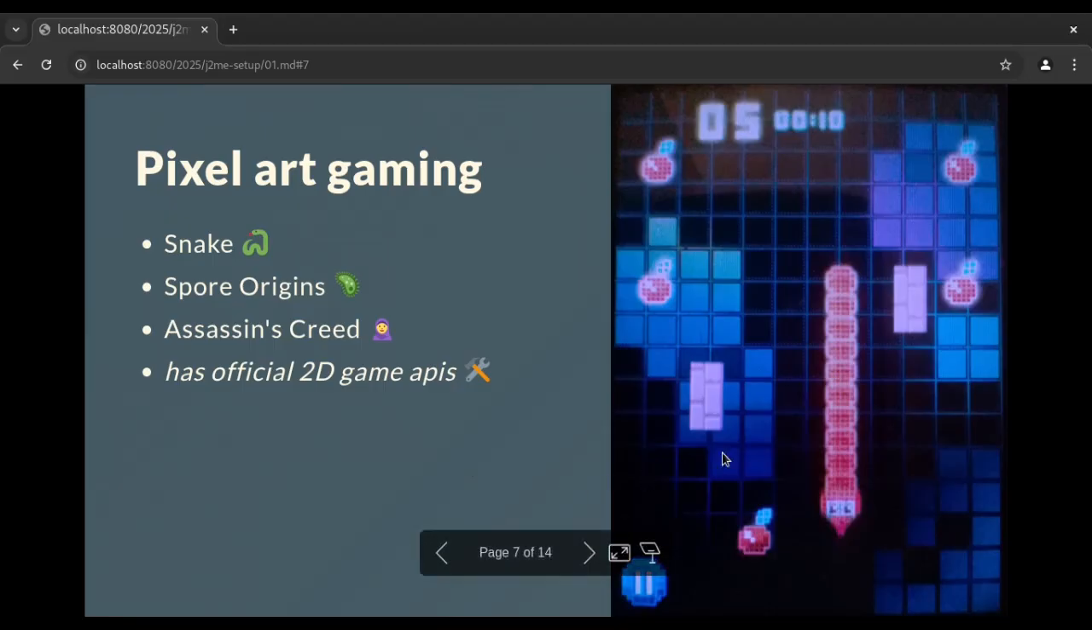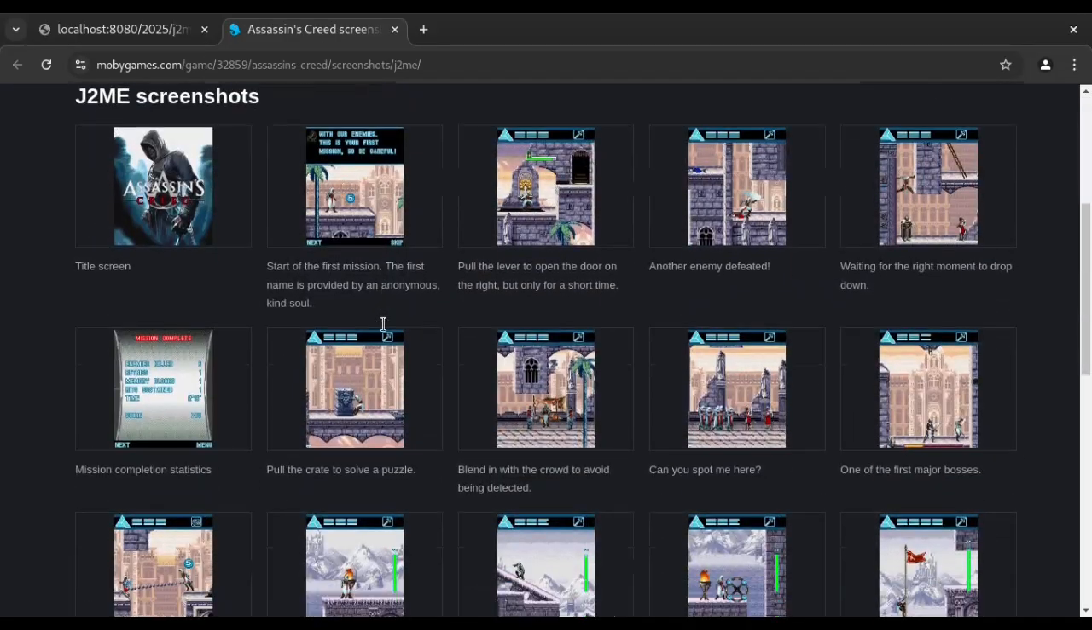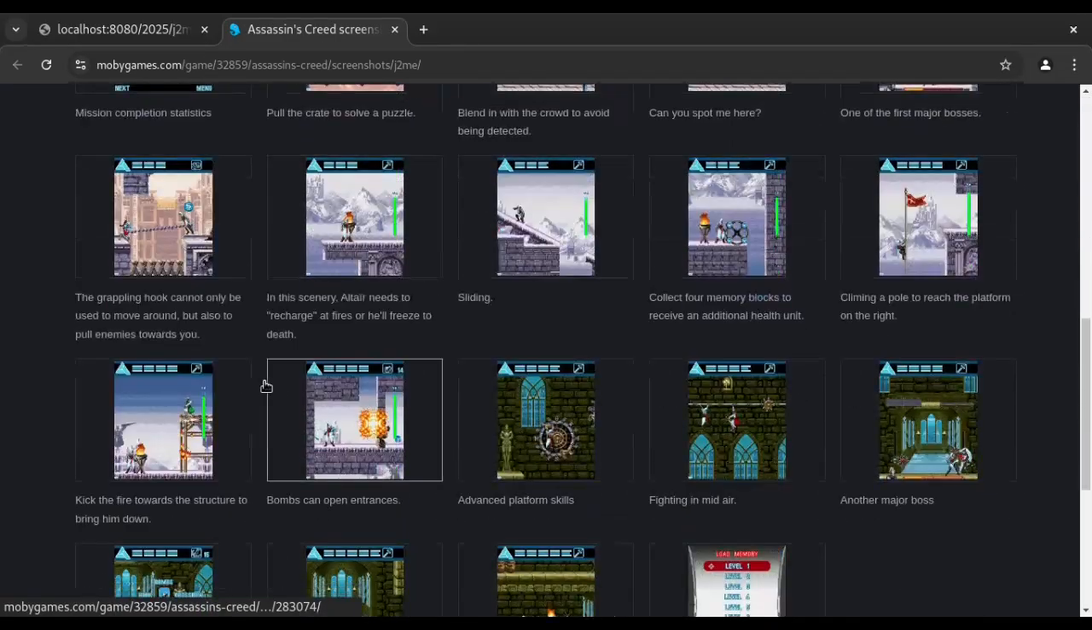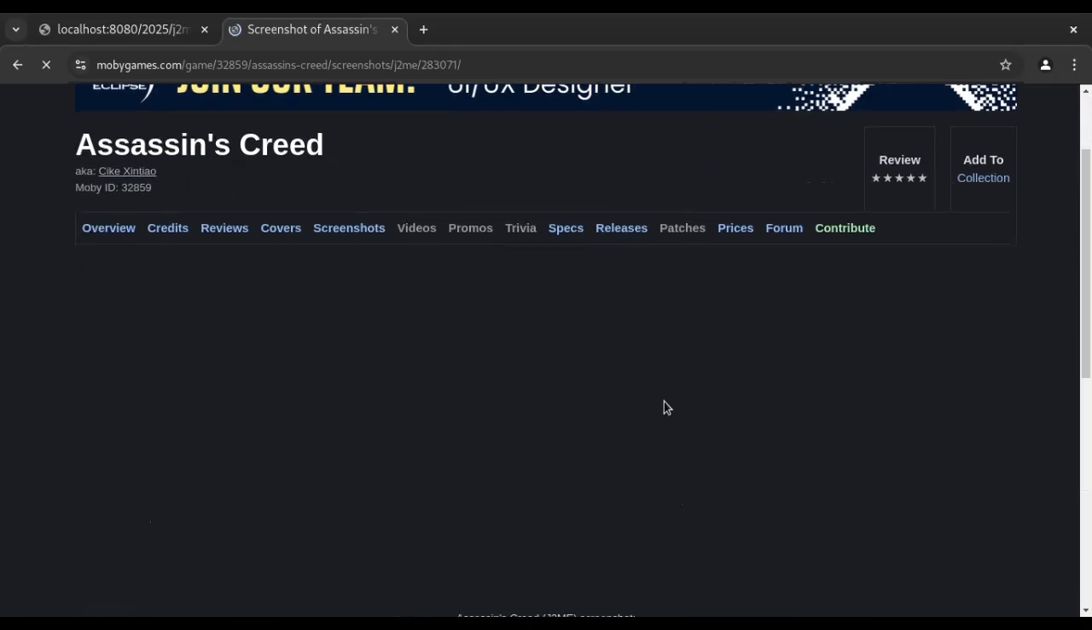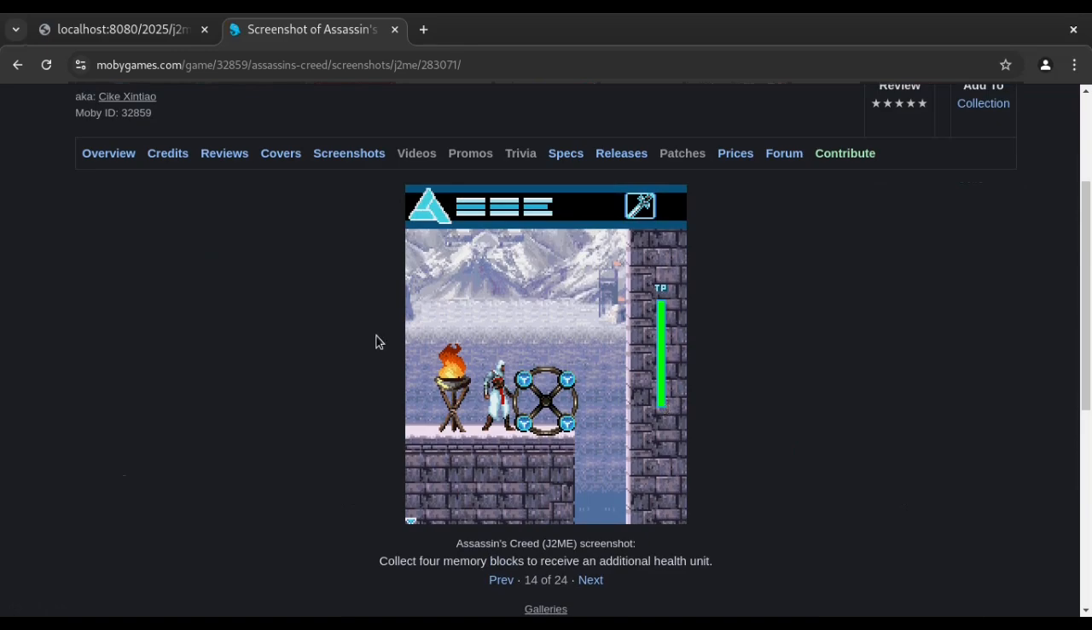And Snake, of course, was shipped with a lot of Nokia devices, and you could see it used to have graphics like these, but there were also much more popular titles like Assassin's Creed, for example. Assassin's Creed did release versions for J2ME back in the days, and you could find these screenshots that have a sort of funky pixel art look for an Assassin's Creed game.